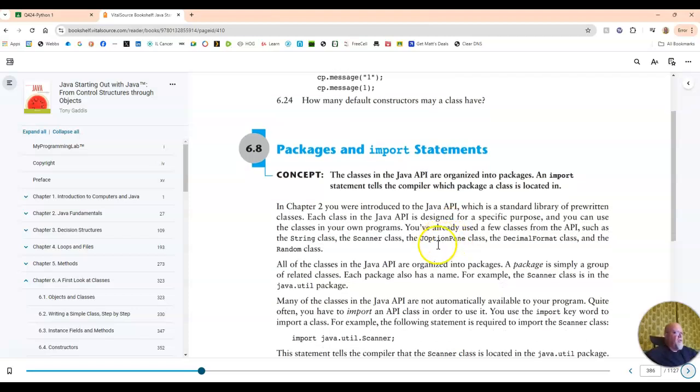So on page, let's see what page that is. On page 380, we've got this thing called packages and import statements. We've kind of sort of talked about these things. But it says the classes in the Java API are organized into packages. An import statement tells the compiler which package a class is located in. So in Chapter 2, we were introduced to the Java API, which is a standard library of pre-written classes, or what I like to call the Java Bible.